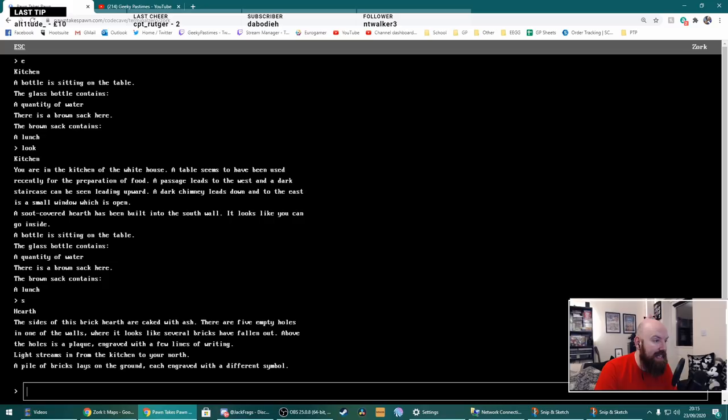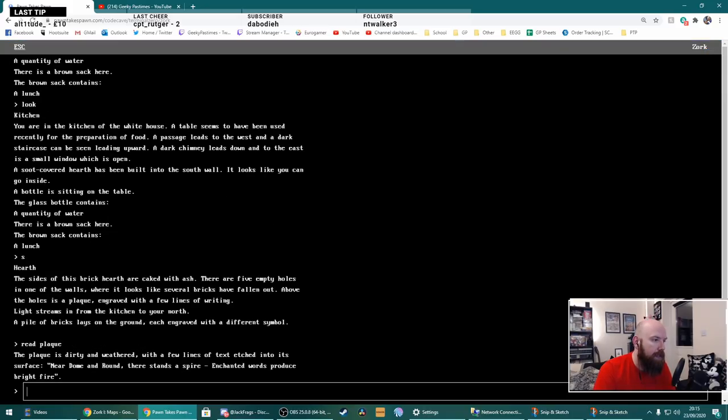And then you can see there that there's a plaque engraved with a few lines of writing. There's some bricks and they've all got different symbols on. So if you read the plaque, you can see here that it says, "Near dome and round there stands a spire, enchanted words produce bright fire." So you've got something telling you to go between dome and round.